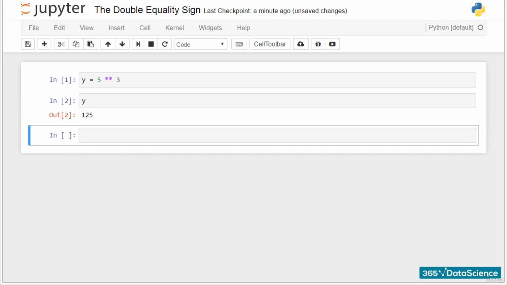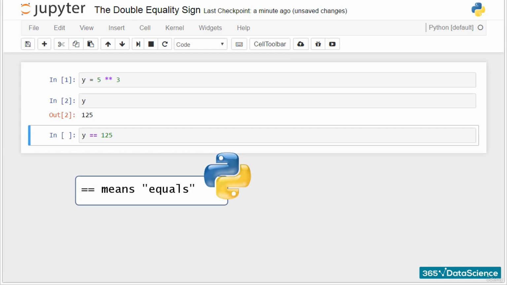Here's what will happen when you double the equality sign. Let me type y double equality sign 125. The correct way to read this code is y equals 125. When you run this command, the computer will assume you have requested an answer to the question, is y really equal to 125? This is why, after the execution of this cell, the machine will respond with a Boolean value. It will either return true or false.